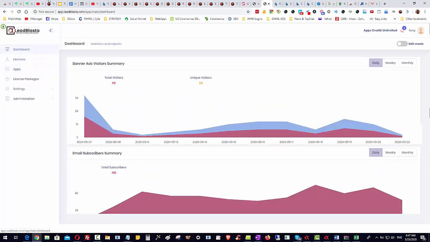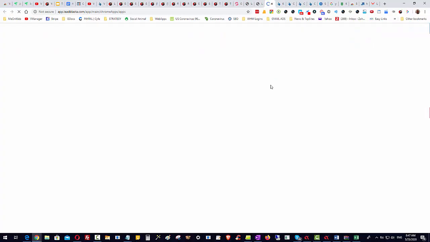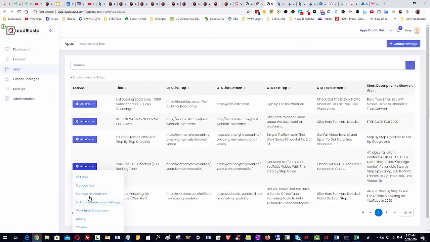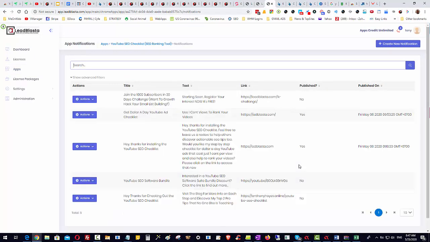If I go into my notifications, go into my apps over here, I'll just open it in a new window. Give it a second. Let's go into manage notifications in here, and you can see this one, manage notifications. I've got 1, 2 published. Get $1 a day YouTube ad checklist. That one I've just added. And this one, thanks for installing YouTube SEO checklist. There was not much else there.